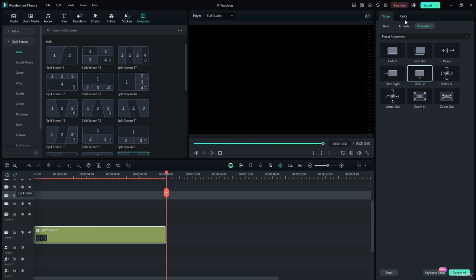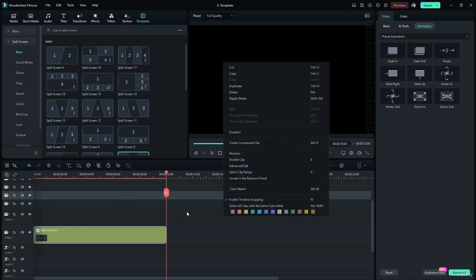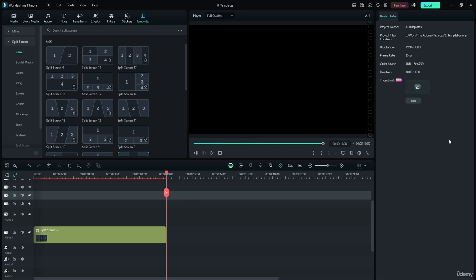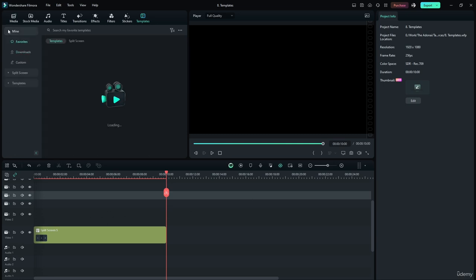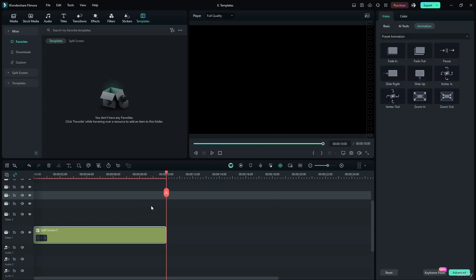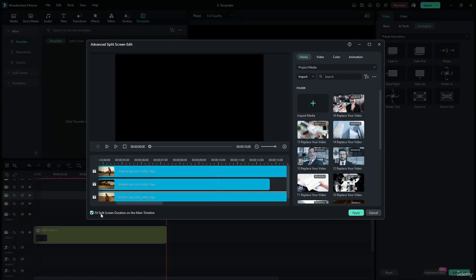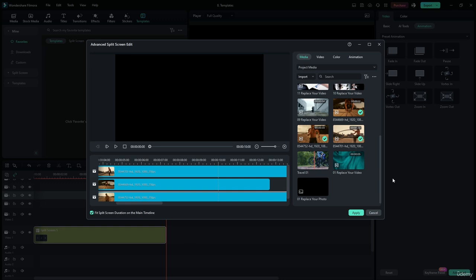Then you can also create any kind of text over here and create them into a template. So you can go to mine over here, you can go to custom over here, and you can just save a template as it is. So if I were to go ahead and click on this, go to advanced over here, and as you can see, split screen duration for the main theme over here.